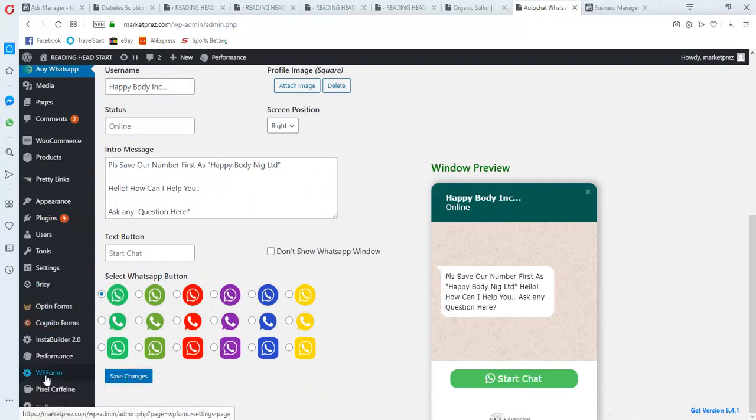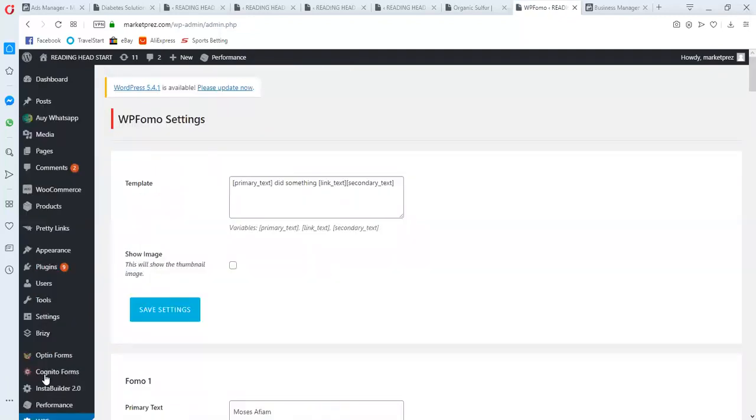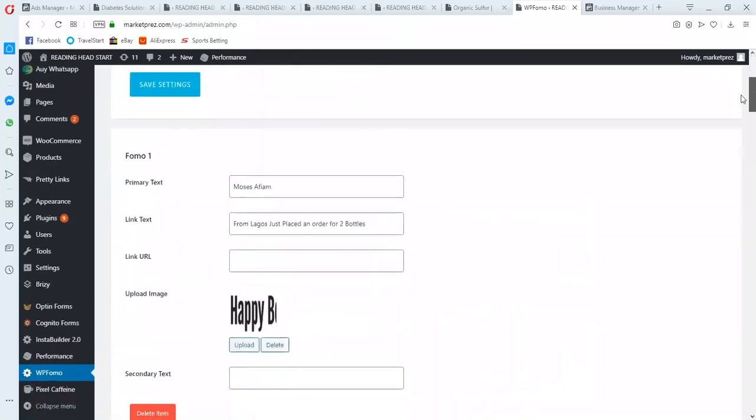Then WP Femo, you can see it here. Click it. Still the same thing. If you click on that, this is what it will show you. Scroll down. You can just be typing people's name in the primary text. You just type people's name like Taiwo, Ben, and in the text link you just write from Lagos. Just placed order for 2.